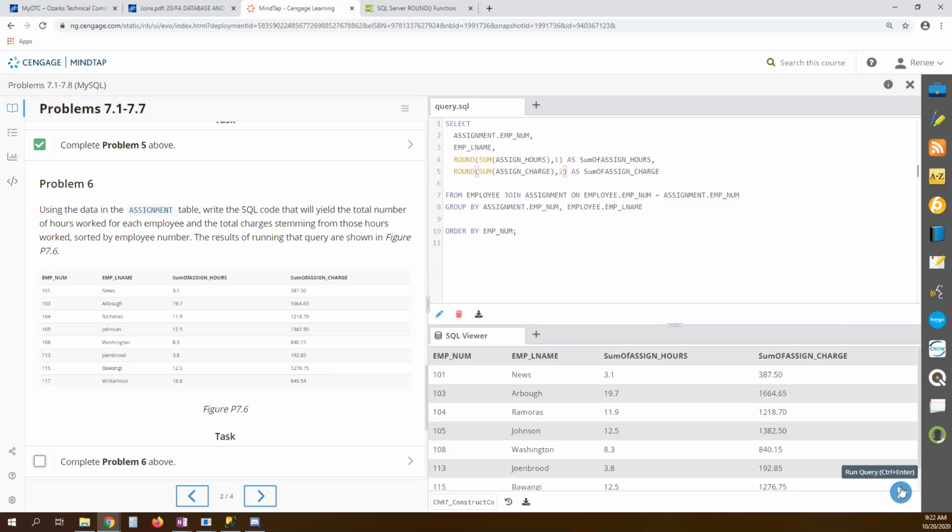That looks good. Does that look like what they want? Now we're seeing employee number 103 has worked 19.7 hours total on all of their assignments. And this is their total charges for all of their assignments. So by adding the group by, we allowed SQL Server to just generate one line for that unique combination emp num and emp last name.